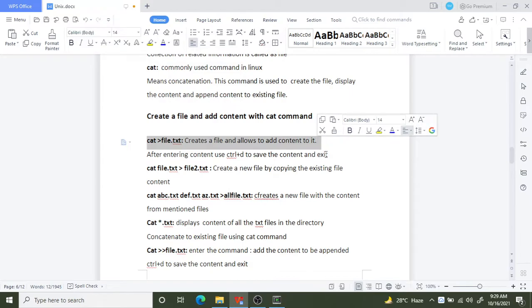So this is the first command we completed: how to create a file and add content to the file. Now the second command is cat file.txt greater than file2.txt. What it is going to do is create a new file by copying the existing file content. You have a source file and you want to make a copy of that file. For that we can directly use the cat command, then the source file name, greater than, and then the destination file name.